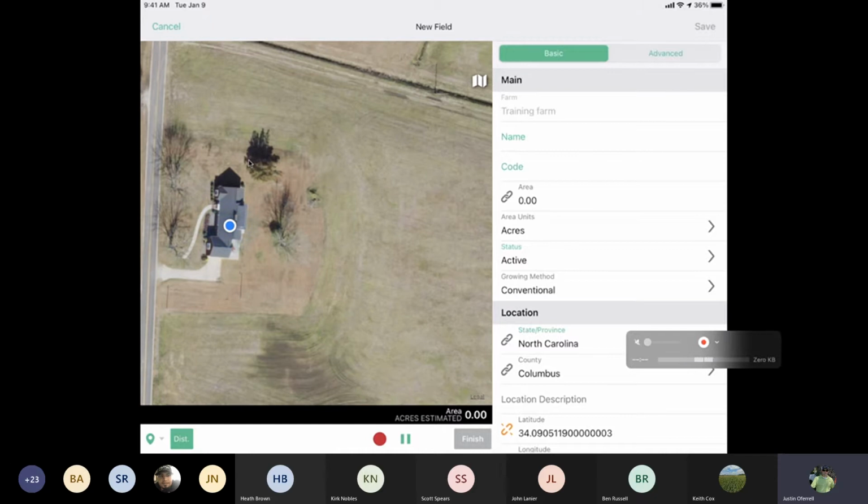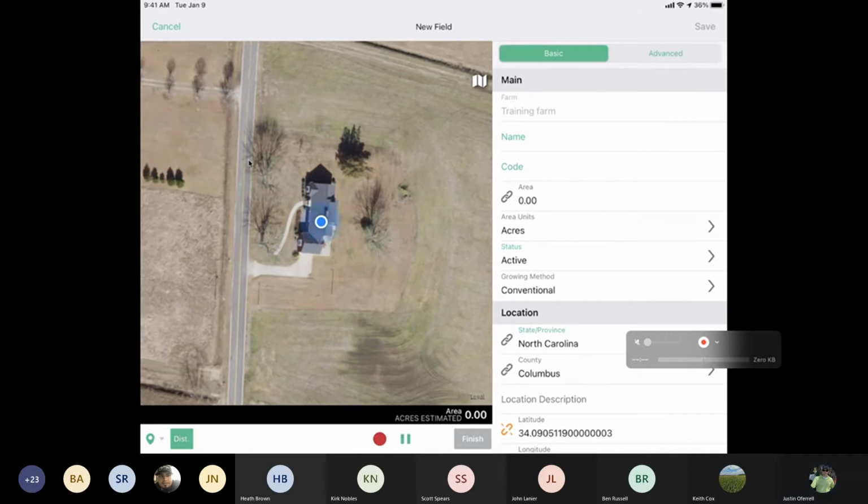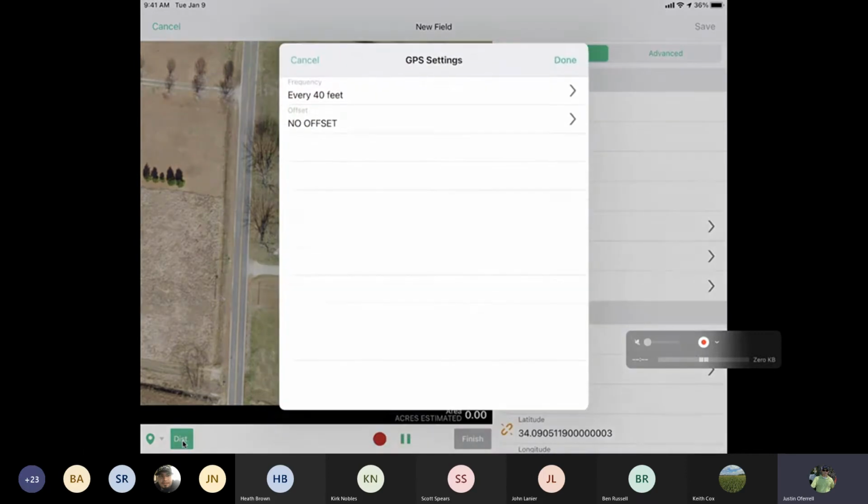But here's what I prefer to do. If you look down here in the bottom left-hand corner, it will say distance or auto. If you've never messed with this before, it's going to default to auto, A-U-T-O. But if we select this, it lets us set a frequency of how often we want our pins to drop, and if we need any offsets for our mapping. So let's look at this.